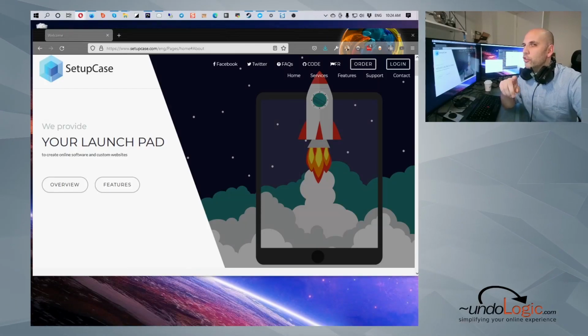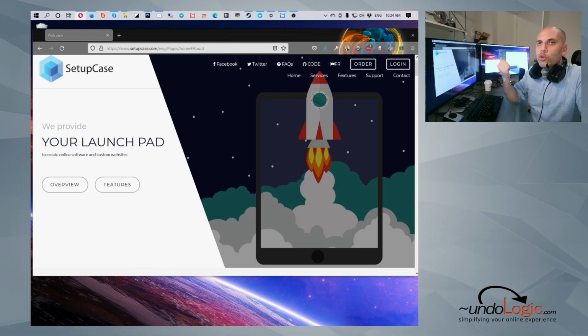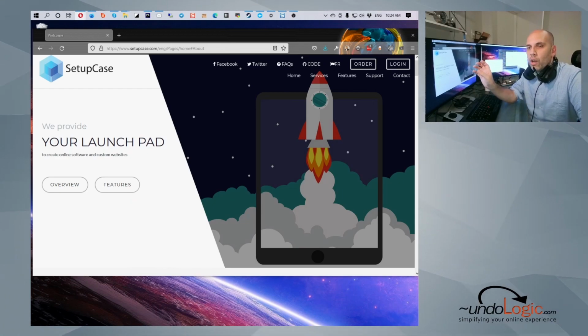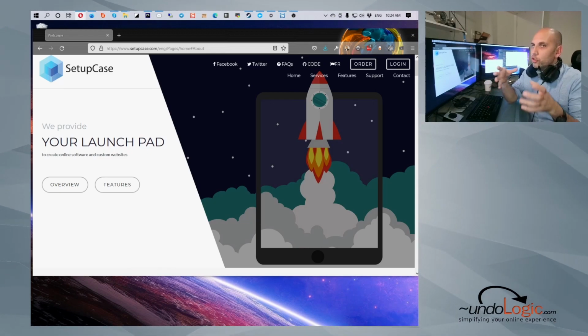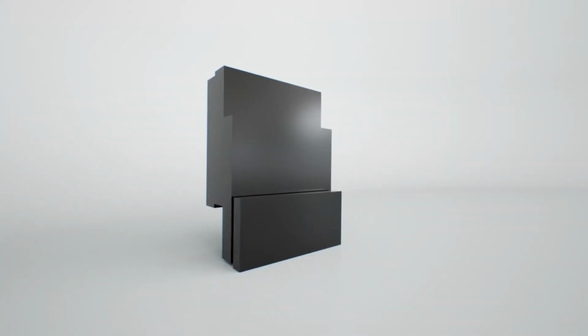So do you need an easier way to build online software and custom websites? Today I'm going to show you SetupCase. This is an open source platform that we've developed here at Undo Logic, and this will enable you to create customized solutions on your own with powerful Docker containers. Now, because we have our streamlined solution, you won't get lost along the way. Let's go.